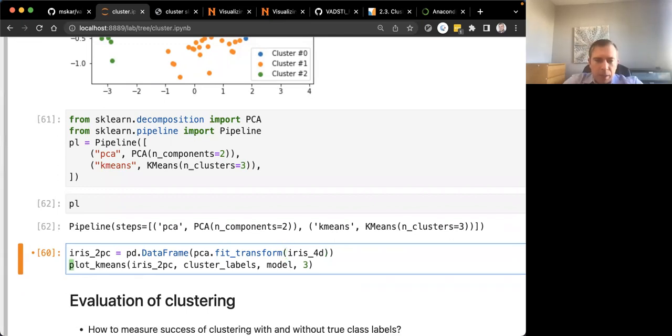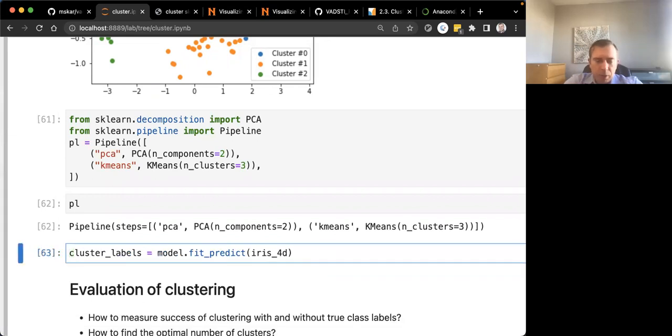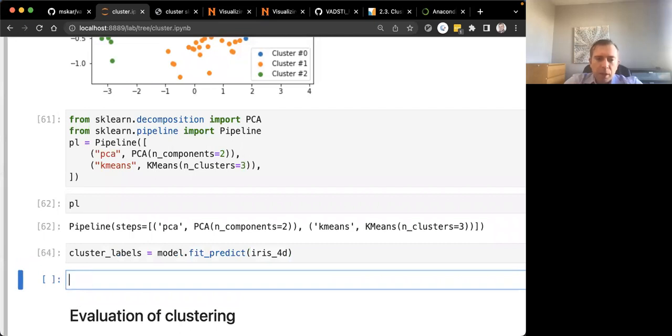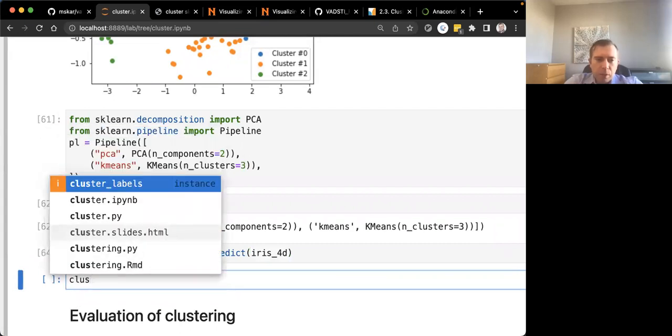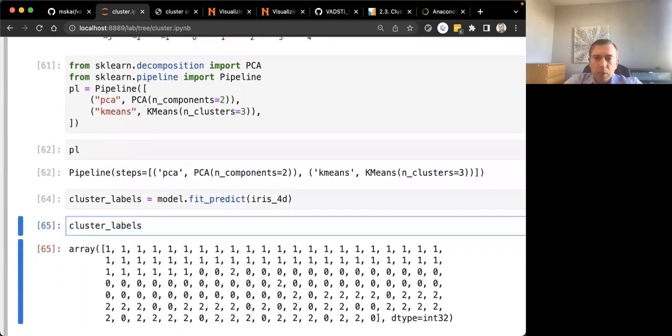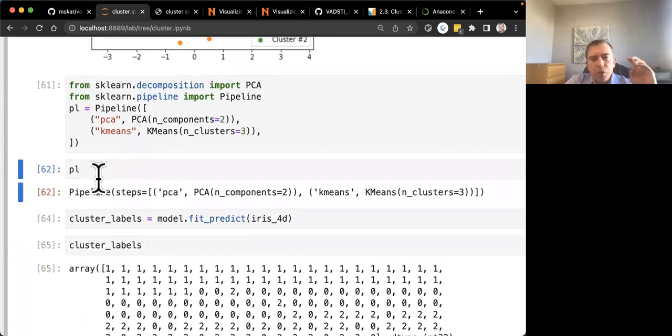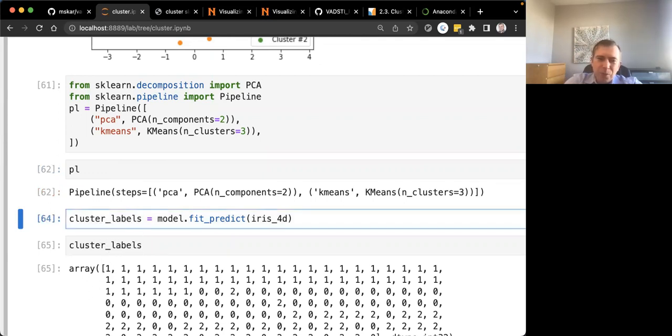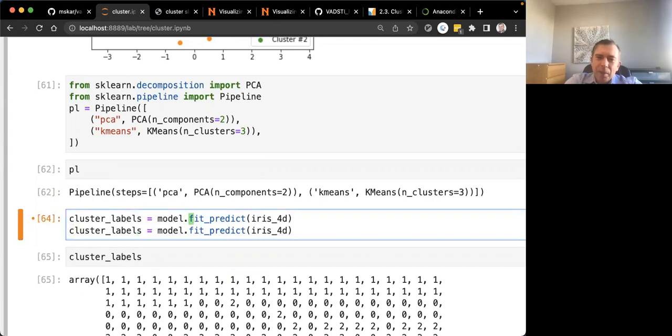Let's just do fit predict, which works beautifully. Do I get out my cluster labels? I do, and it looks beautiful. Okay, so let me share this code. So for plotting, it didn't really work, or at least it's not super great. I would have to do fit transform, right? Let's just call this iris PC.